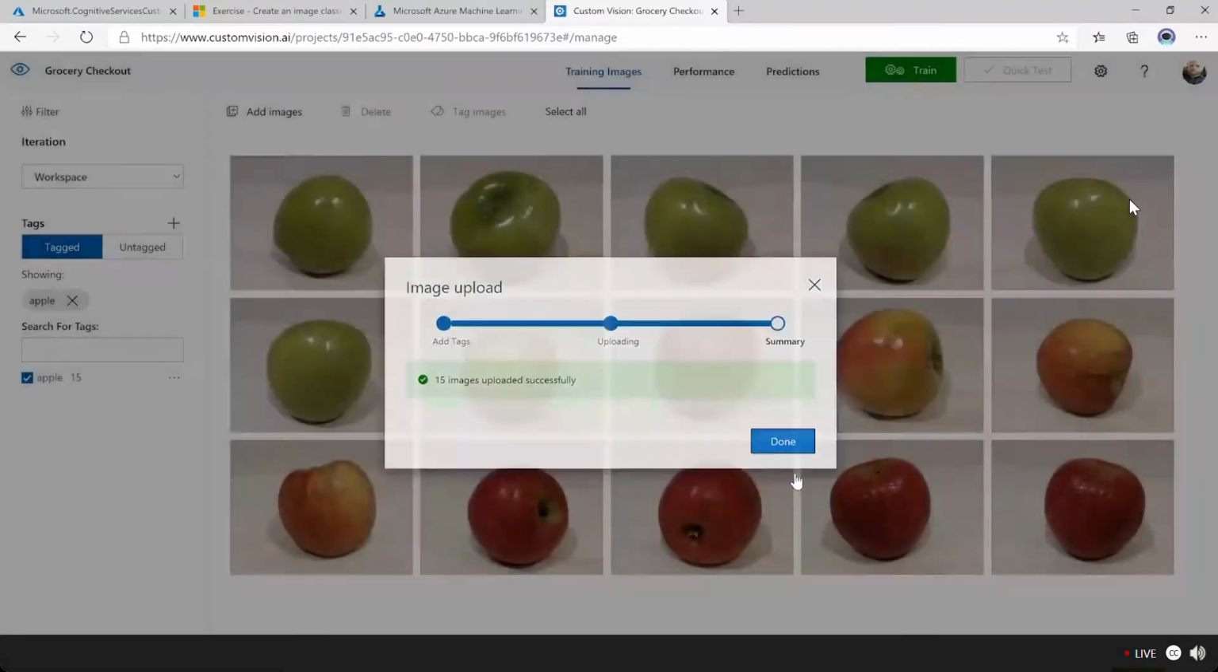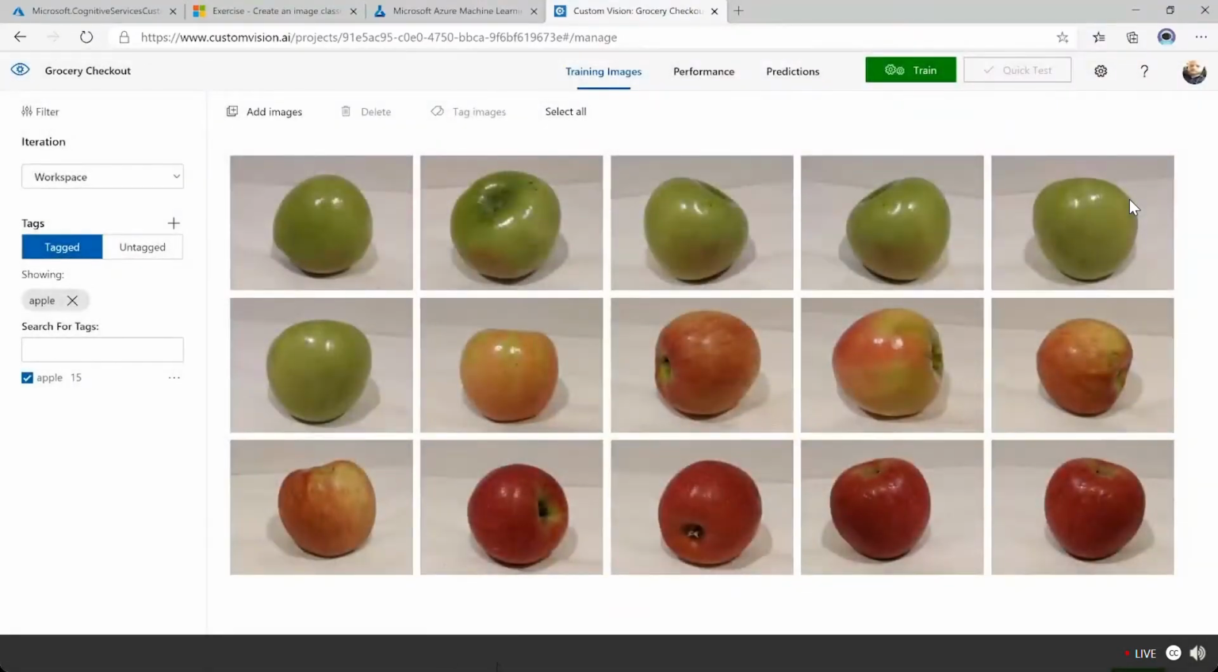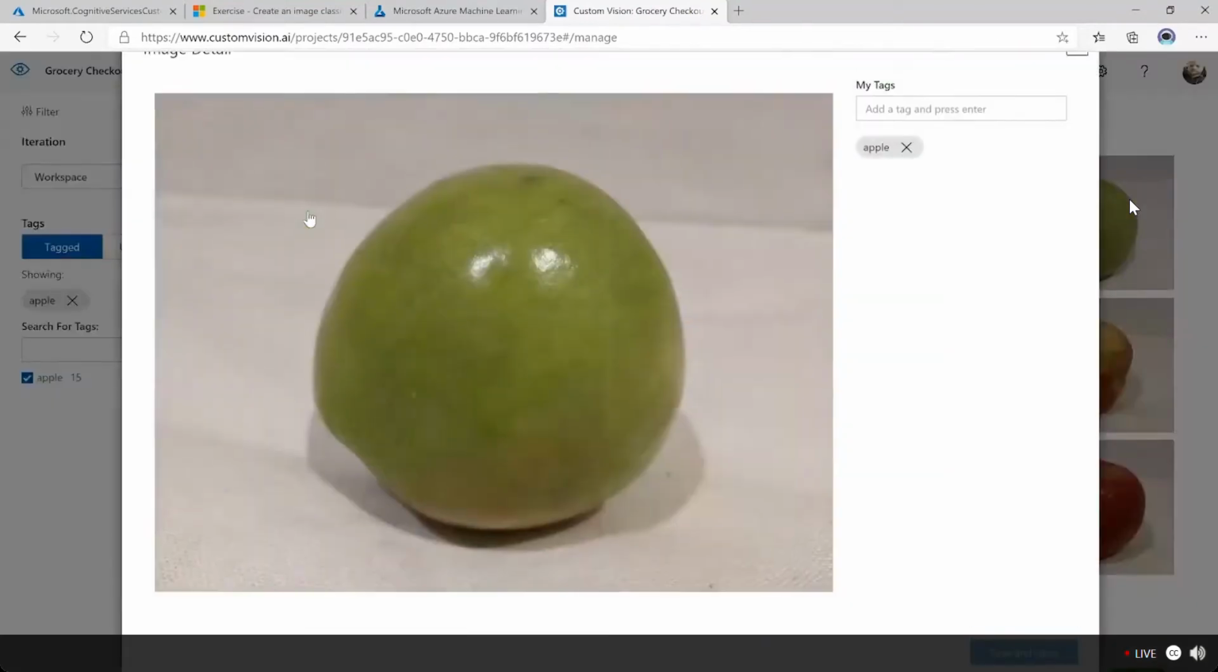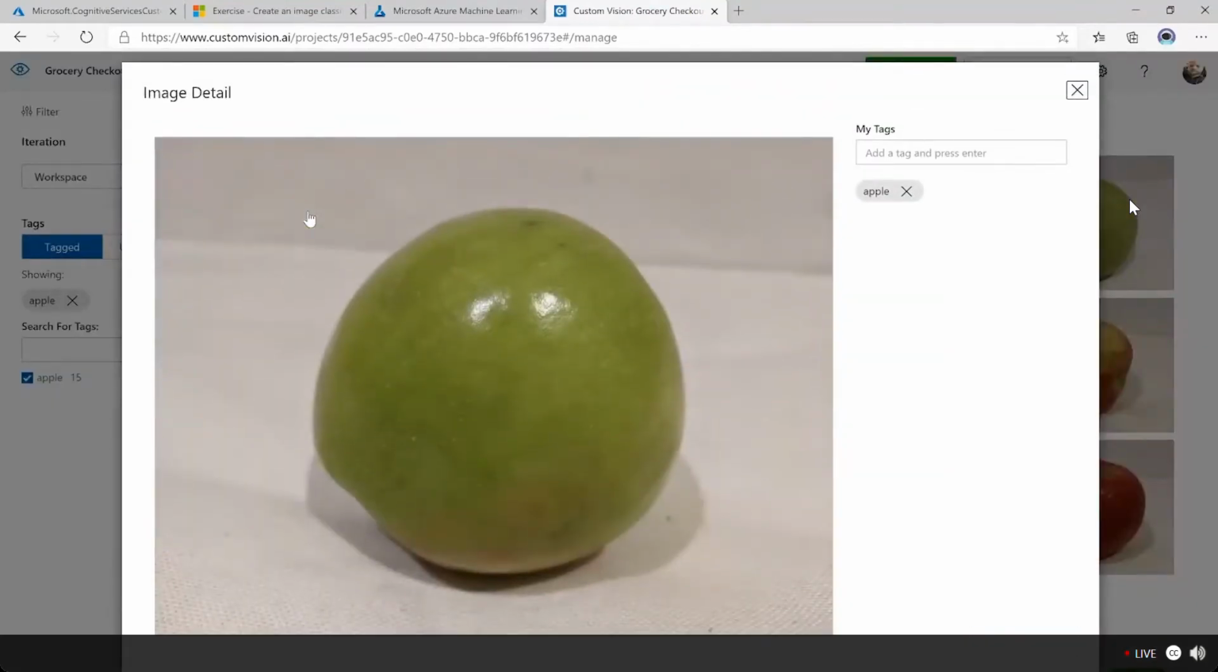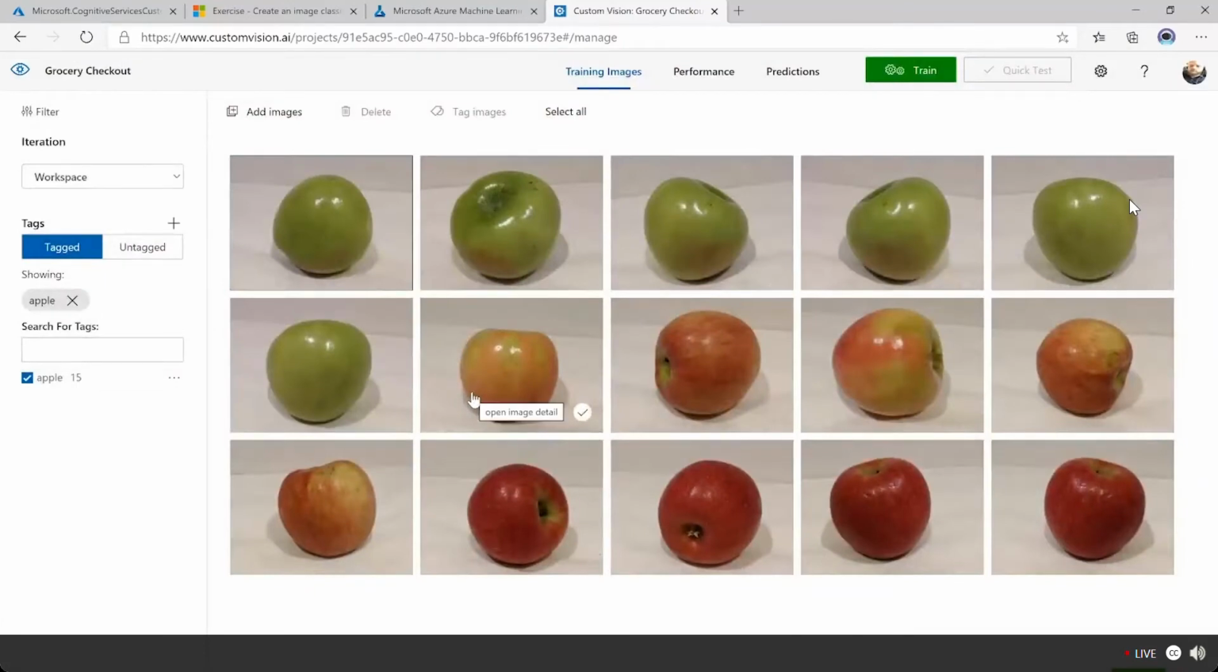And we're done. And now we can see him right here in the center of the screen. As soon as I click on one, you can see a larger image of the apple itself and the tag Apple.